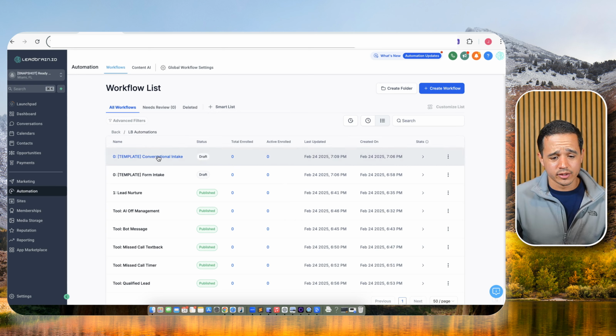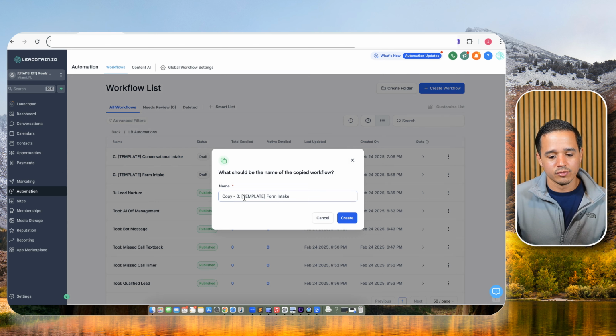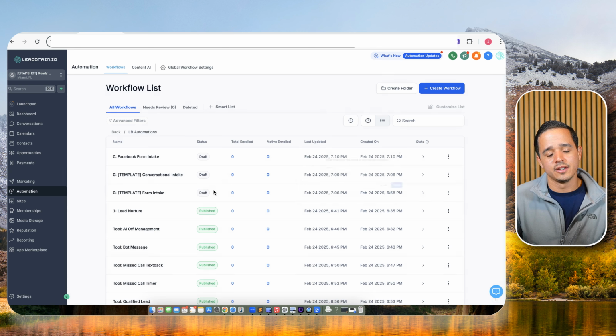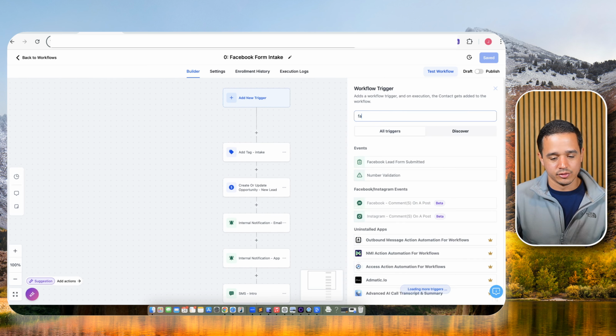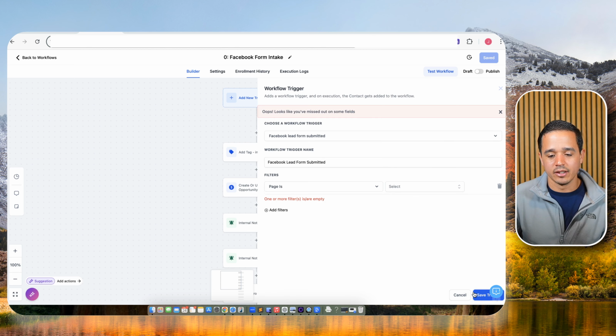So how this would work, just as an example, if we were going to do a Facebook lead form, we would come over here, duplicate the workflow, and clean up this copy. Instead of template, we would just say Facebook form intake. This is just an example, and I'm going to delete this afterwards. Then we would set the trigger to Facebook lead form submitted, select whatever page we have connected, and click save.